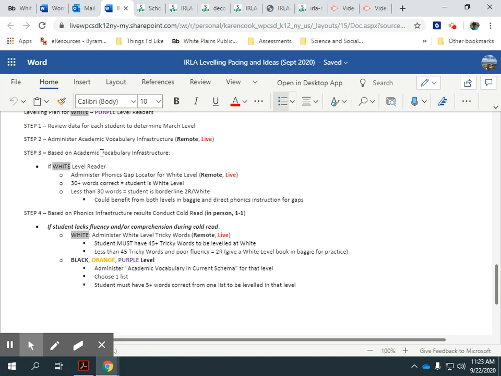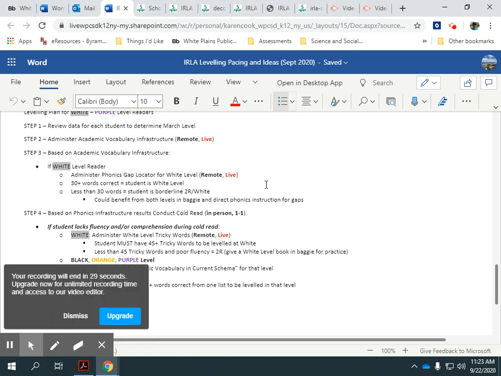Now, based on that academic vocabulary infrastructure, if you are black, orange, or purple level students, you can administer another academic vocabulary schema in that level. Or just use the original academic vocabulary infrastructure, because if a child has mastered that academic vocabulary for you, they are solidly in that level and ready for the cold read.